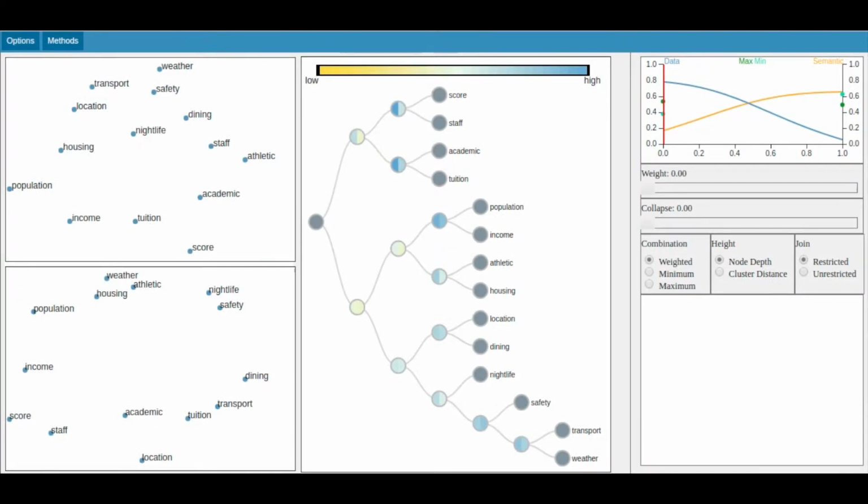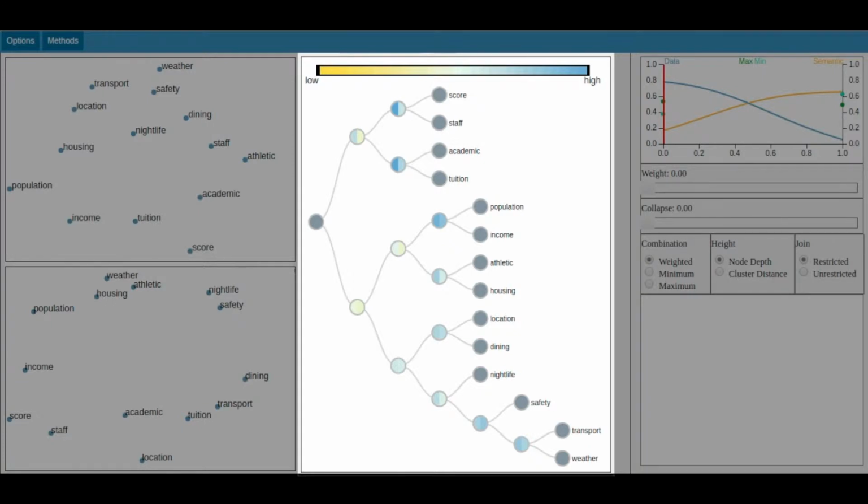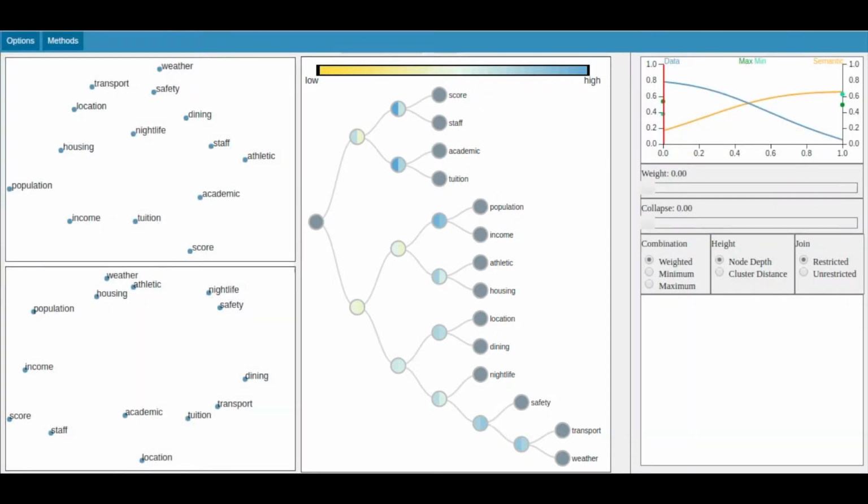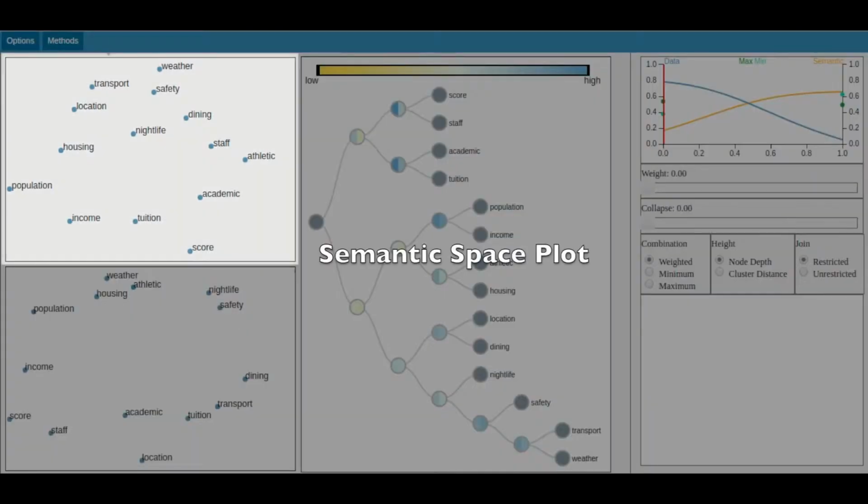We will be using a university dataset that has 14 attributes. The attribute names can be seen on the leaves of the hierarchy tree. The semantic space plot shows how the different data attributes are related in the semantic space. Words with similar meaning are closer to each other in the semantic space.